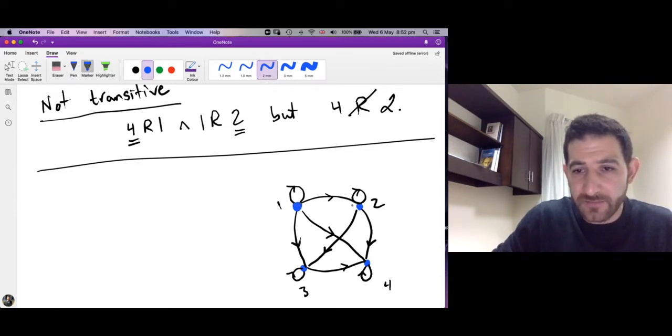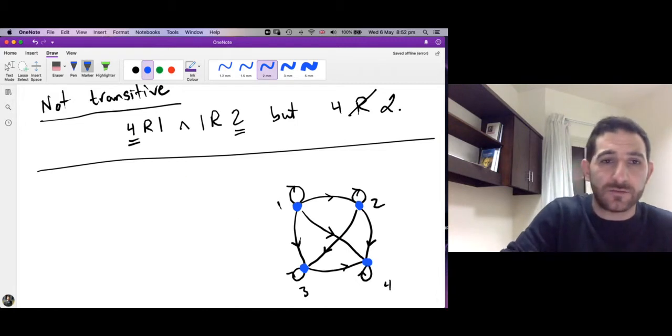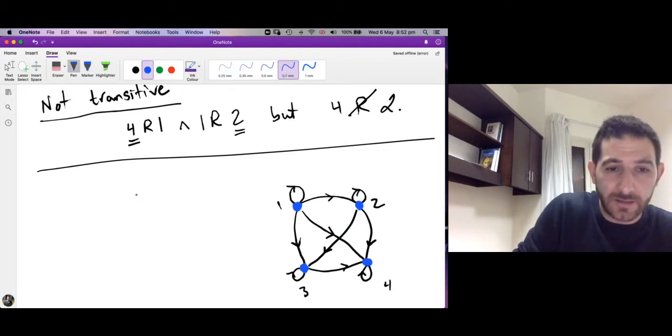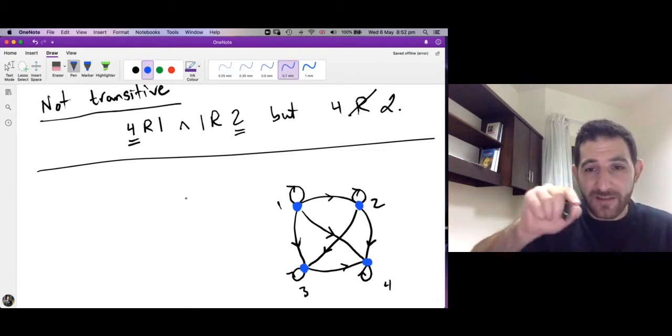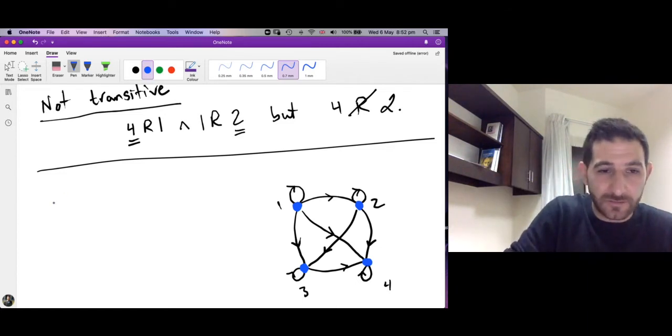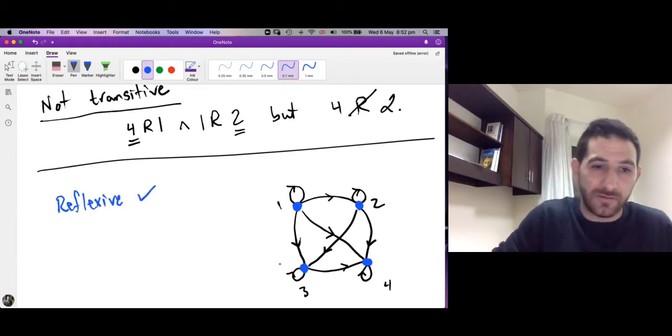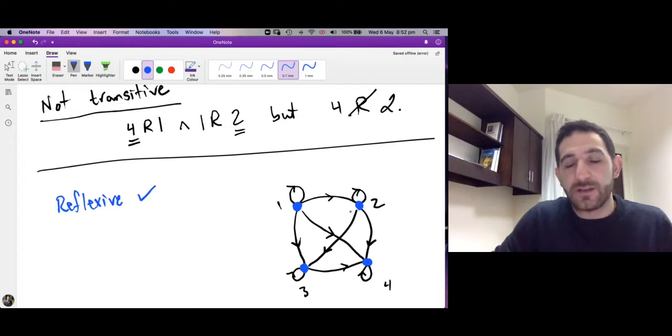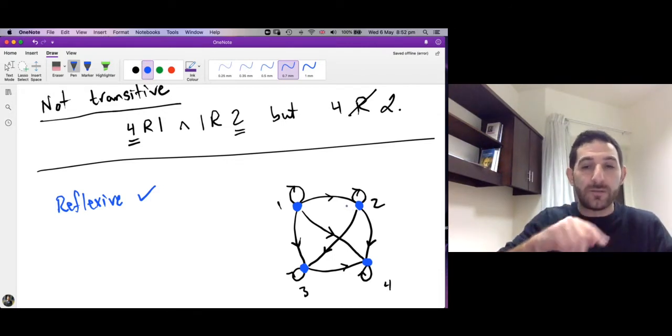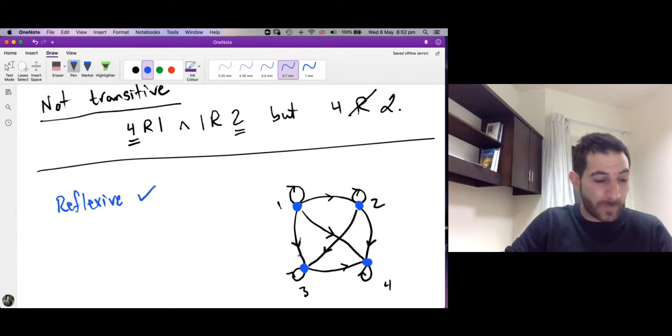Is it reflexive? Yes, because every element is related to itself. Look, 1 is related to itself, 2 is related to 2, 3 is related to 3, and 4 is related to 4. So this is how you check that it is reflexive. You need to check every element is related to itself. So it is reflexive. Check. It's not irreflexive because irreflexive means no element is related to itself, but 3 is related to itself.